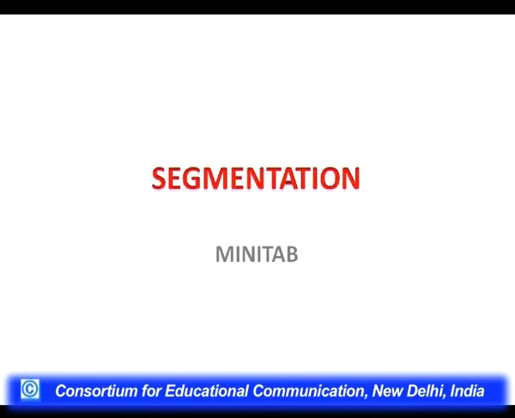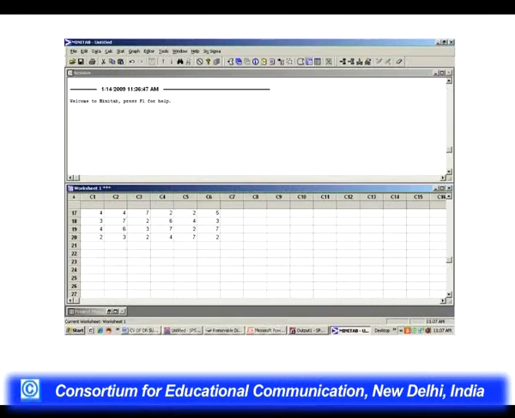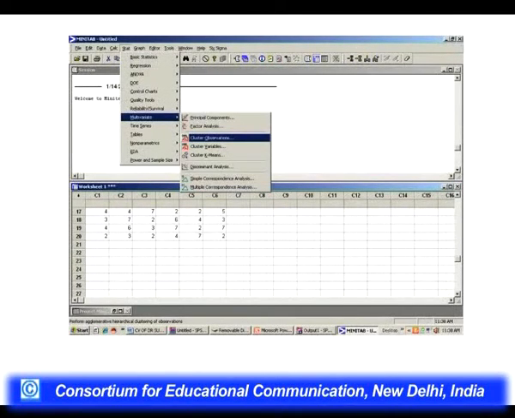Now we'll show segmentation using MINITAB. MINITAB is a different software. Of course, we can make use of this software for our segmentation requirements. Here, data have been entered. After doing it, we are going to click on stats so that statistic software starts operating.